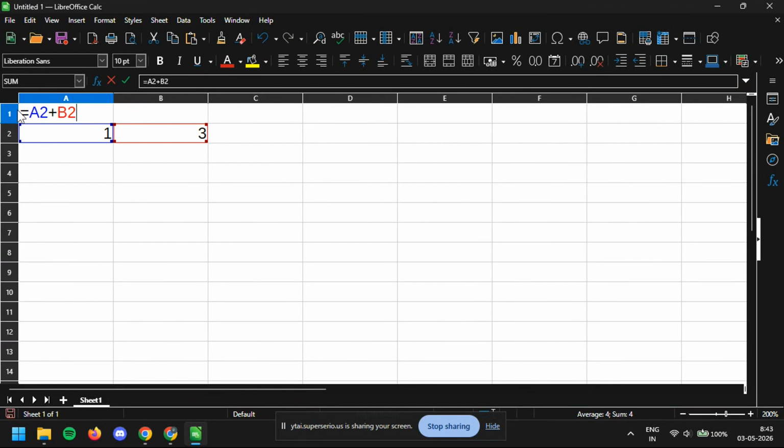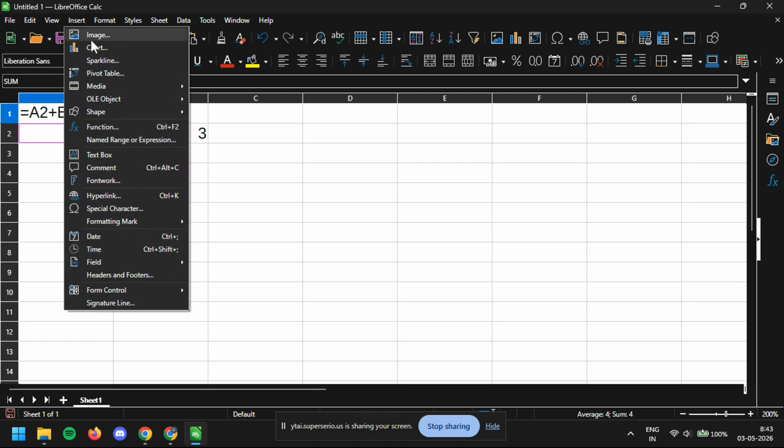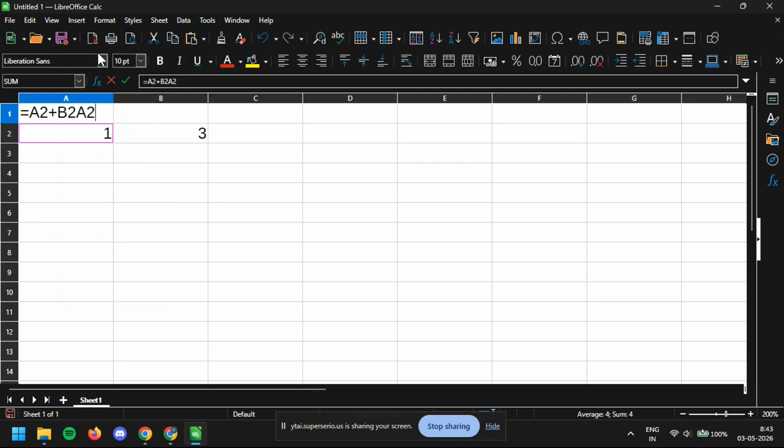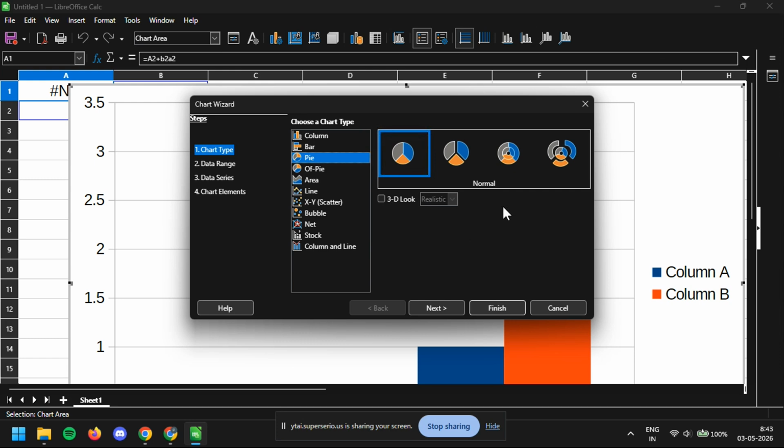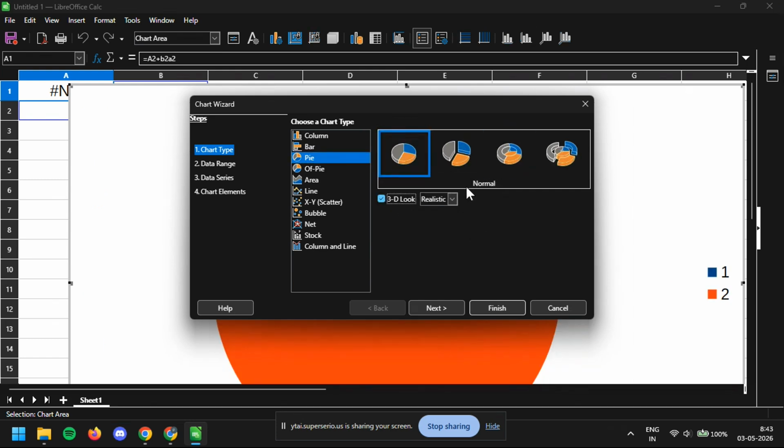If you want to create charts, Calc makes that easy as well. First, highlight the data you want to visualize. Then go to Insert and choose Chart. A chart wizard will appear and guide you through the process. You can choose chart types like bar charts, line charts, or pie charts, depending on the kind of data you're presenting. Charts are great for turning numbers into something easier to understand at a glance.